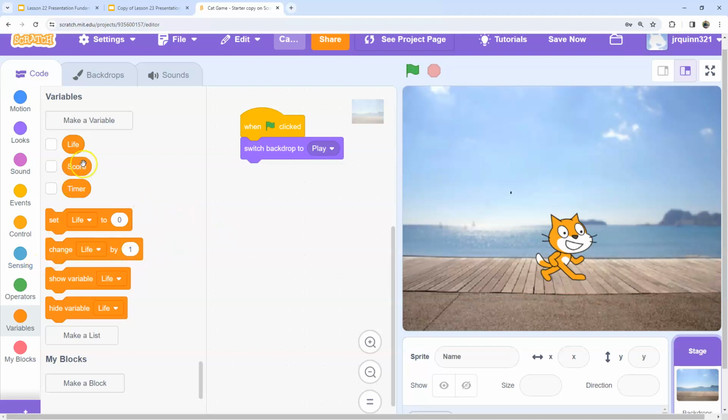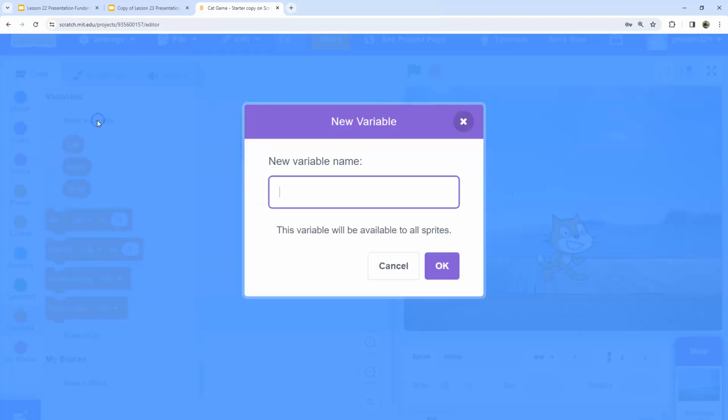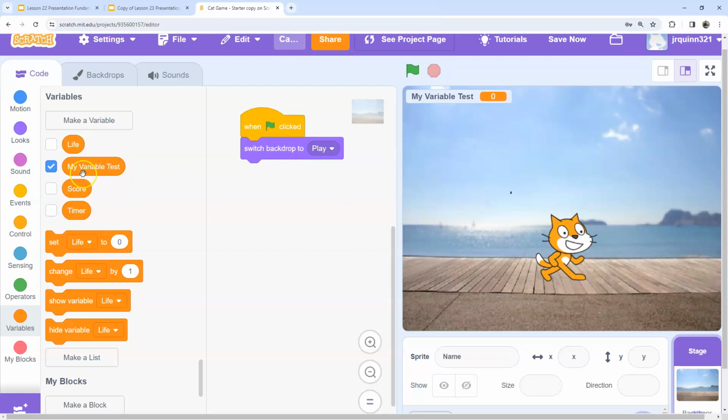I noticed that I've already created these variables, and I even have a timer variable that we're not using. So we'll just ignore that, not a worry. So life and score already work, but remember the process for making a variable is really simple. Just type the name that you want it to be. Like I'll just say my variable test, and we'll delete it in a second. So all of a sudden, we have that variable now.